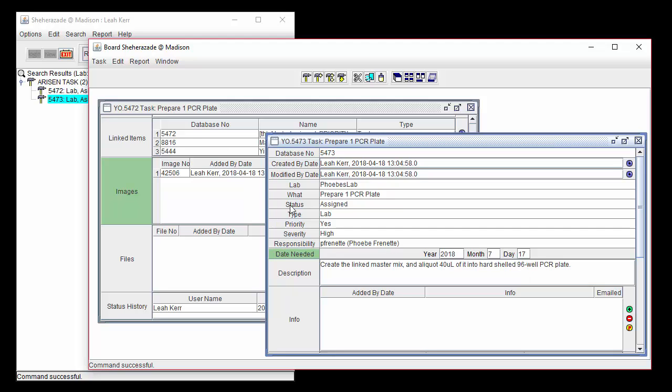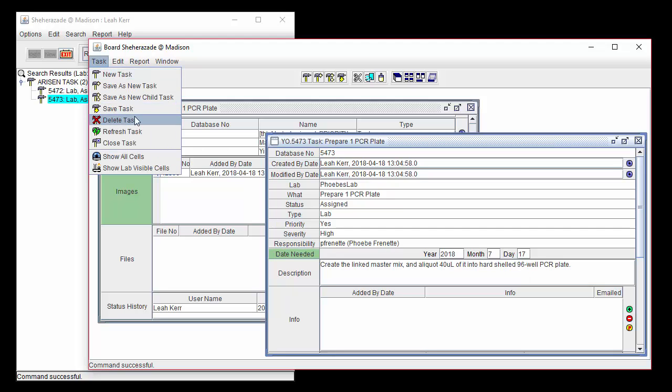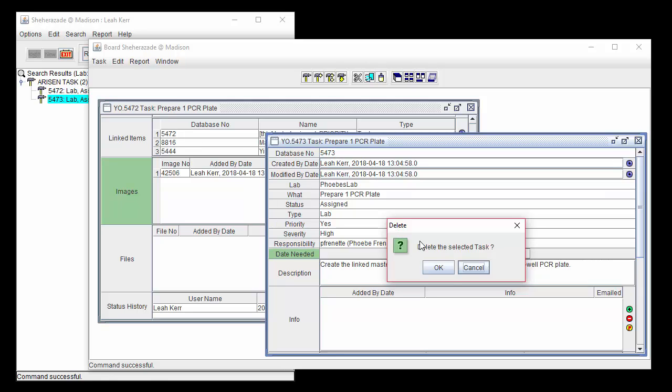To delete a task, on the task menu, click Delete Task. If you are sure you want to remove the task from the database, click OK. A task may be deleted only by the user who created it.